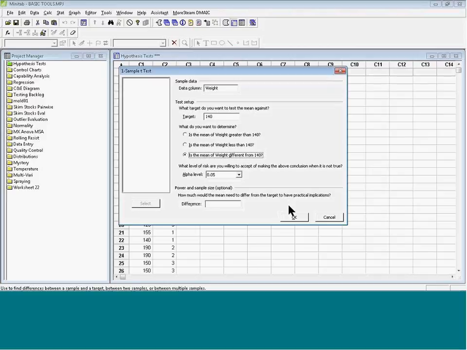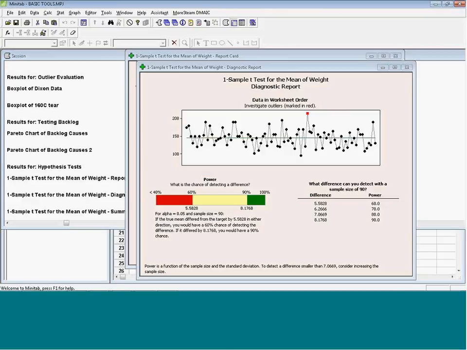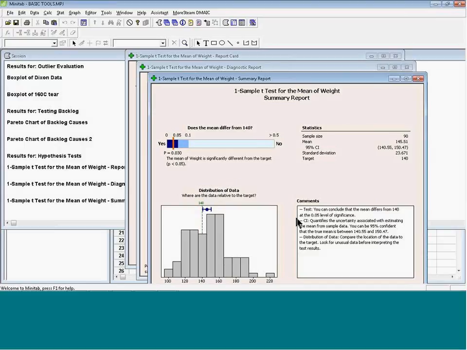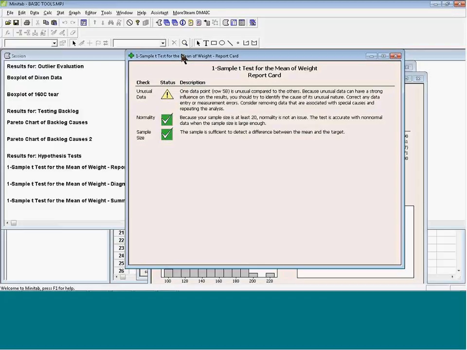So I'm just going to leave it blank. I'm just going to click OK. Answer, and you see we've got three outputs. The output is the report card, and it flags outlying data. Point number 50 is unusual compared to the others. Okay, put that in your back pocket.